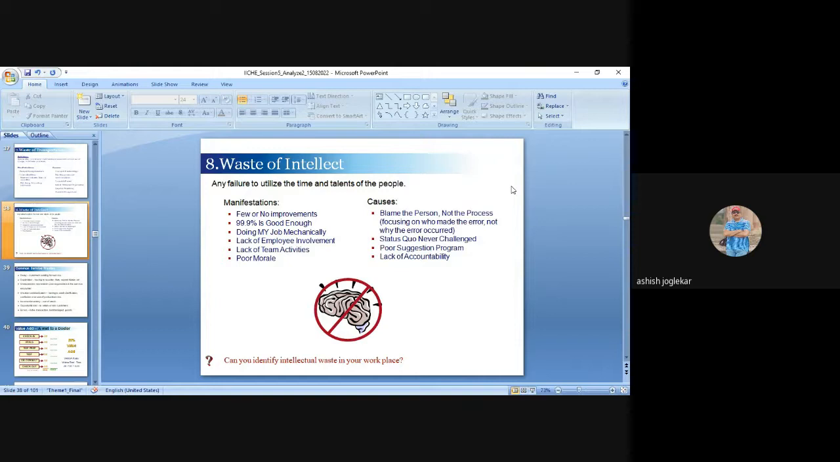Your process will be such a soundproof process that any person, new joinee, experienced, qualified, unqualified, any person put on that job will do it correctly only. Your process needs to be that robust. That is what we call the process approach.